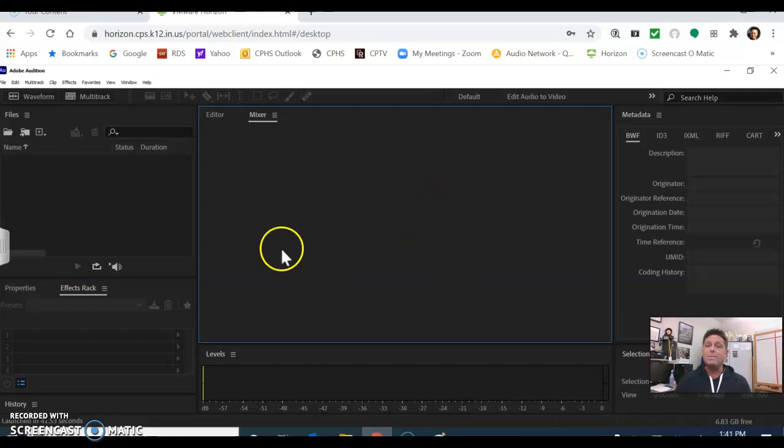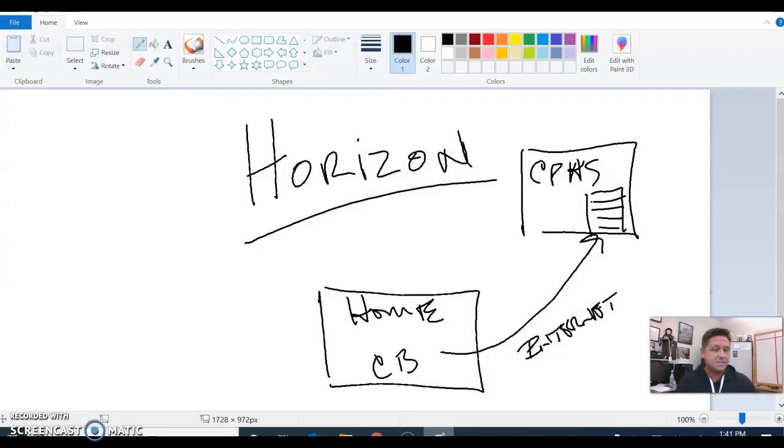So I want to make sure that you can get in there. And the second thing I want to make sure of is that you understand this. Every student that comes to CPHS is given an H drive. I'll explain this here in a second. An H drive is a personal space on our server in which the student has private access to store files on it.